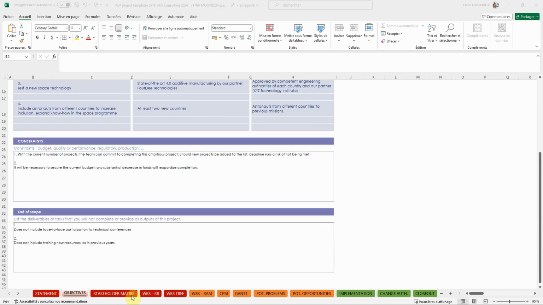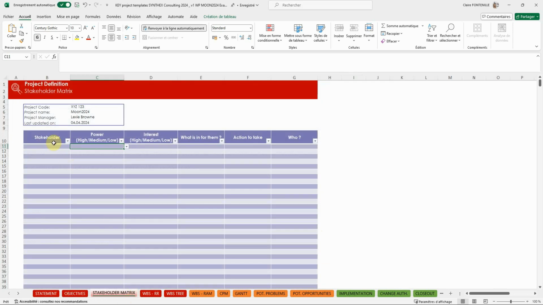The following tab allows you to analyze all your stakeholders. For each of them, identify their level of power and whether their interest is high, medium, or low. Briefly describe what is expected of them, the actions to be taken and by whom. These first two tabs are independent of all the others.